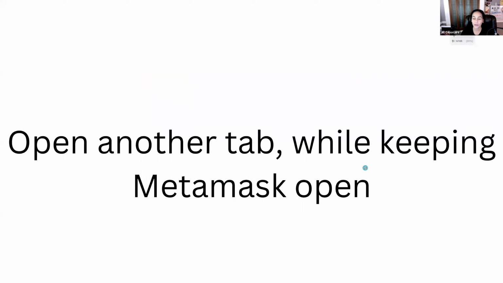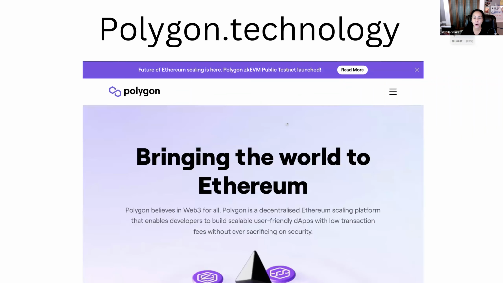Okay, so now for computers, I want you to keep that MetaMask tab open, right? And you're going to open up another tab. Do not close the app out, because we won't get the connection, okay? So when I say open up another tab, let me show you.